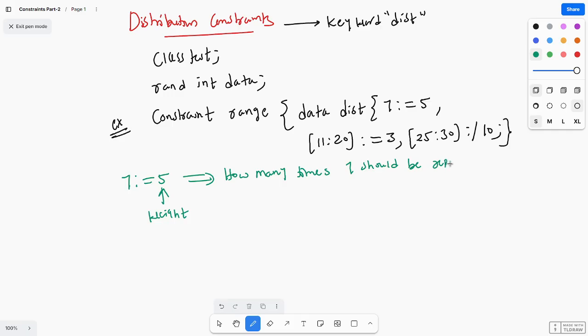Here, weight means 7 should be repeated for how many times? Five times it will be repeated. So I use colon equal to. This is the equal distribution operator.